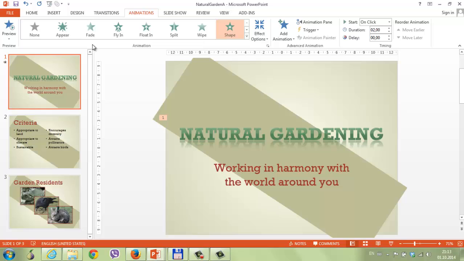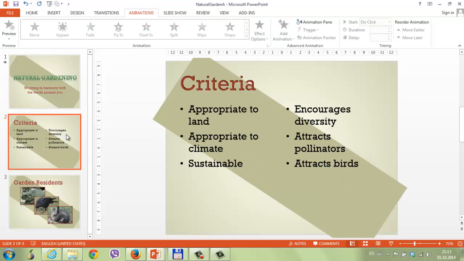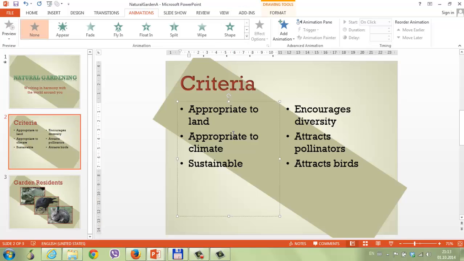You just saw how it works. As the next step, apply the shape animation to the slide subtitle, right? That's what we did. And display slide number 2. Click anywhere in the left content placeholder and apply the shape animation again.